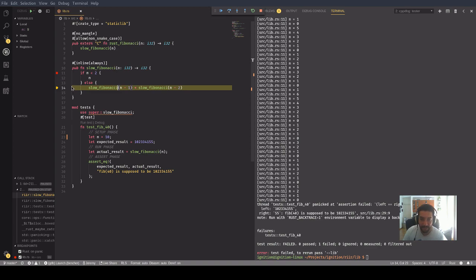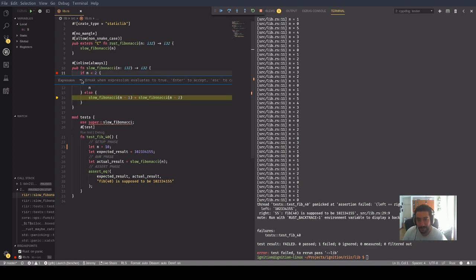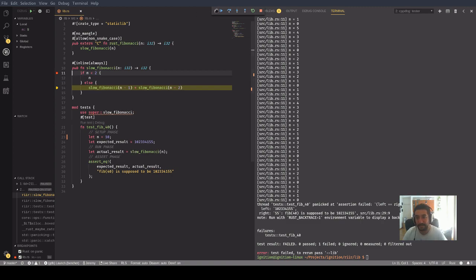If I right click on it, I can edit it with an expression. That means I only want the code to stop when the expression evaluates to true. Let's figure out n equals 7, maybe. Let's see how it goes. Play. And n equals 7. So that allows you to figure out what's going on.